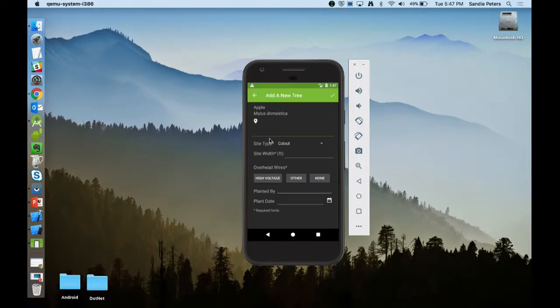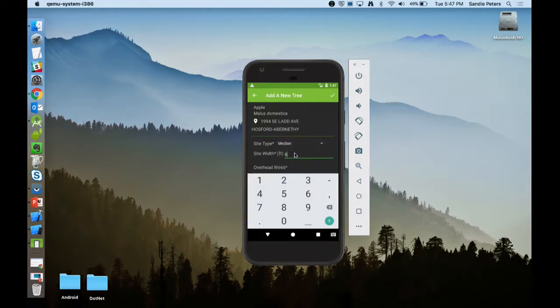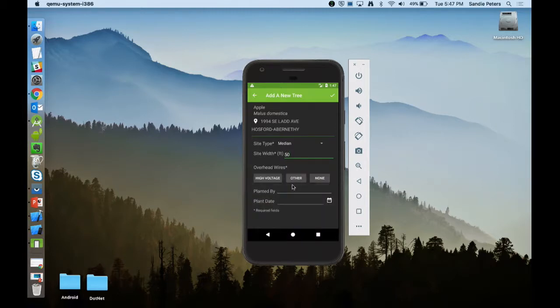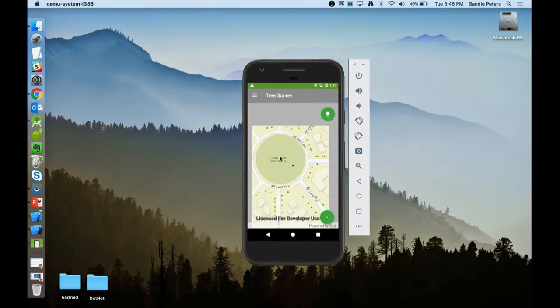So create an apple tree. We have the offline geocoder geolocation working. And this is a median, again, 50 feet in diameter, just like Eli had set earlier. And there are no high voltage wires. Add the tree. It shows up in the map here.